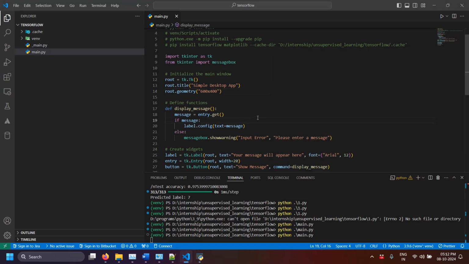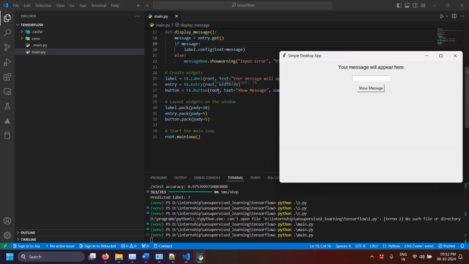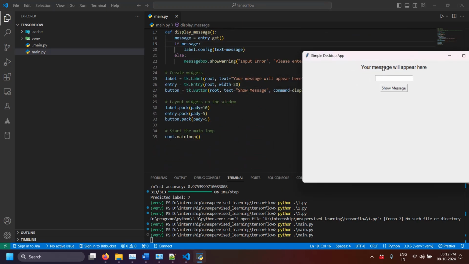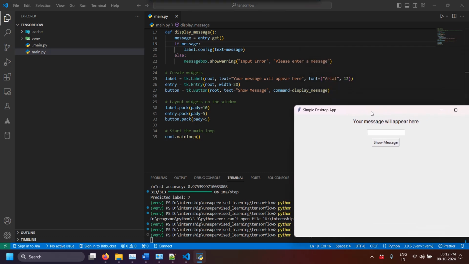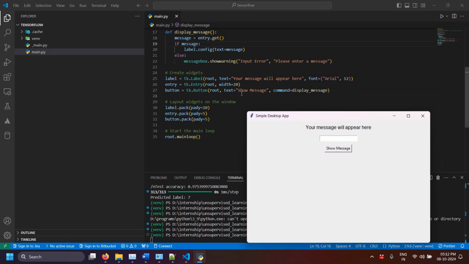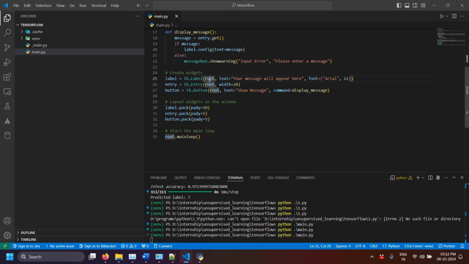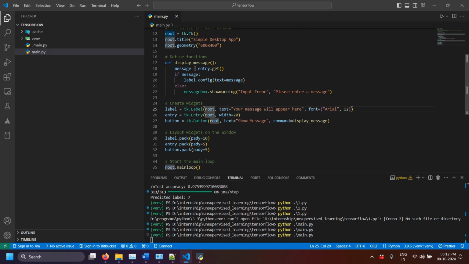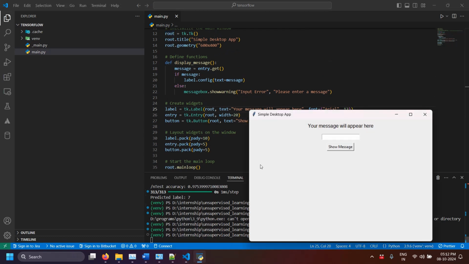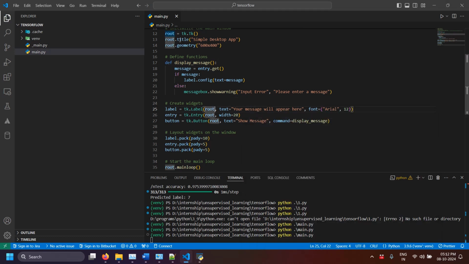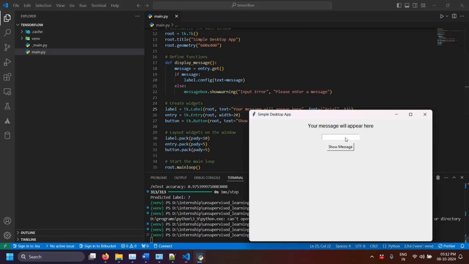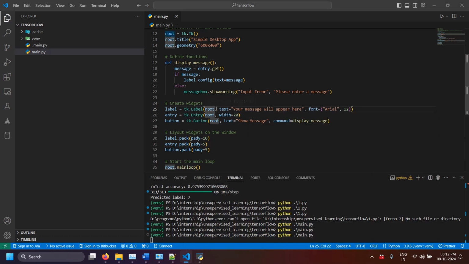Now comes the part of label. This is what is known as label, and you have to pass the window context here. So for example, this is one window. If you create one more window, you have to give the first argument as that window. So as you know, in this example I have only this window. This is the reason I am giving the root here. So this is root object.